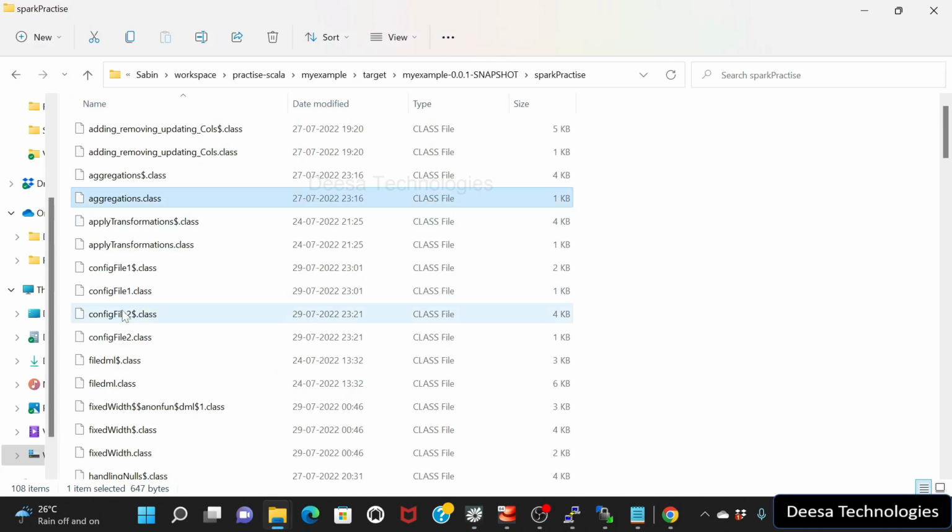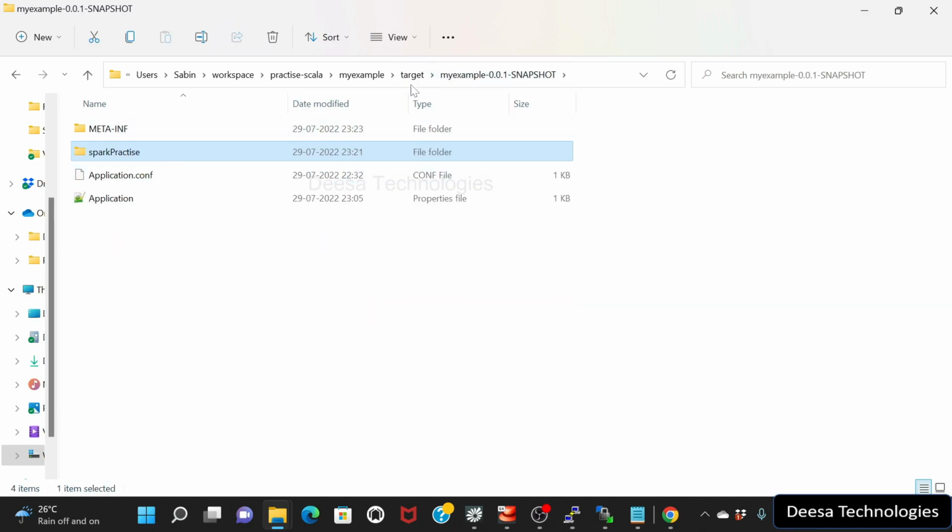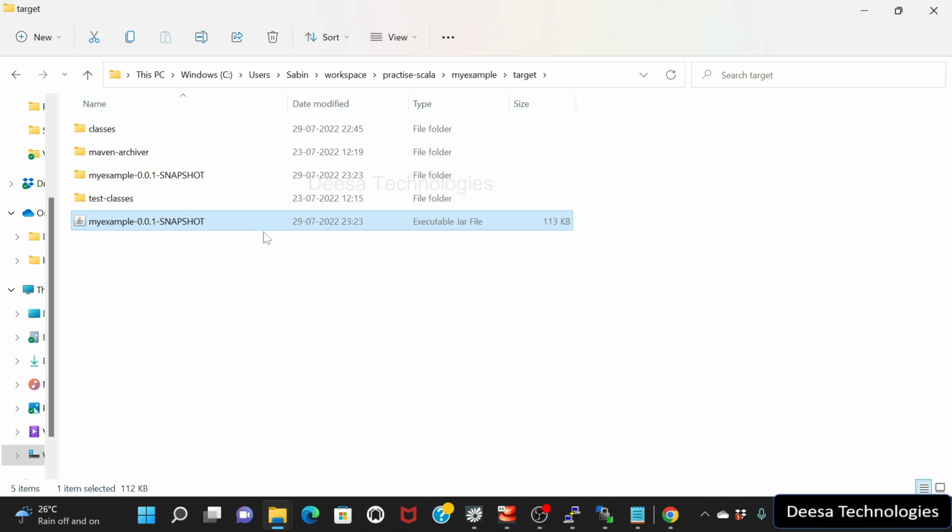So search for this, you have the config file too. So we have all our data available, right? Let me go back here, and this is the data that we have. I need to copy this data. I need to copy this jar to my edge node, right?